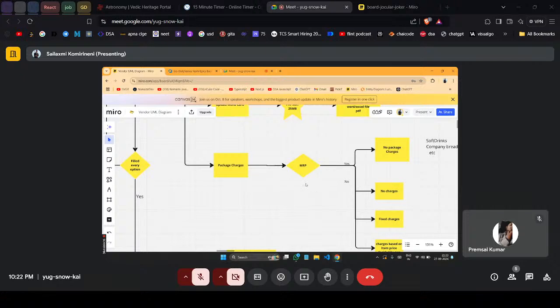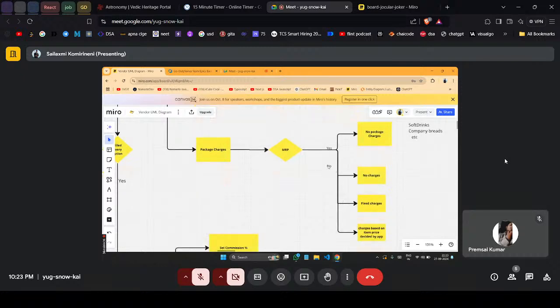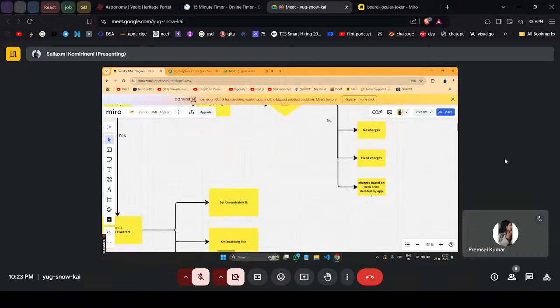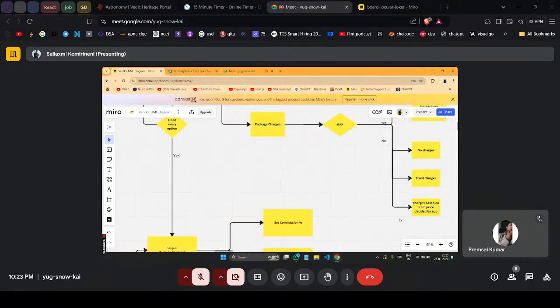And packaging charges: if the product is manufactured by some other company, it has an MRP. If it has an MRP, there should be no packaging charges, like soft drinks, bread companies, and other things. If he has no MRP, because he only manufactured it, he may put no charges, a fixed charge, or charges based on each item's price. It can be decided by the app. In some other applications it was decided by the app. We can put it on their own basis if you want.